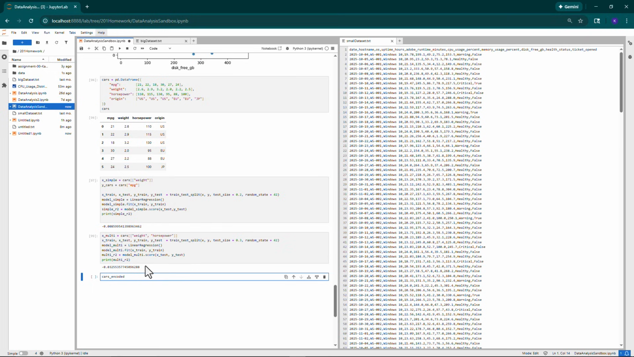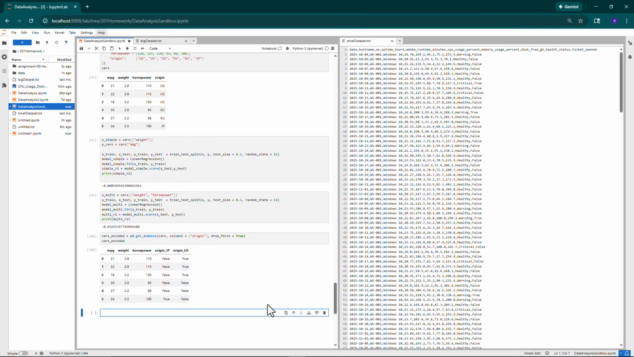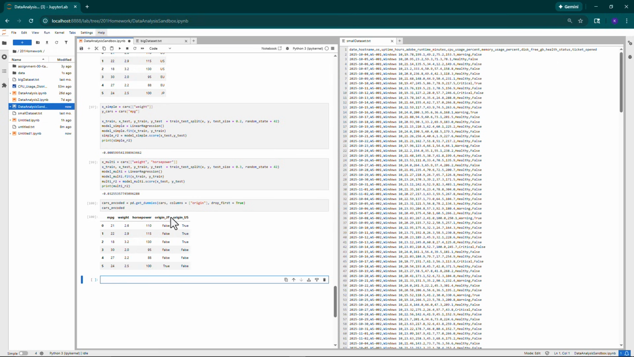So one for European and one for Japanese, and this allows the model to understand categorical differences, which we did also do something similar with our health status when we made it categorical, but in this case, we are just assigning a 0 or a 1 because it's a binary indicator, or, you know, there are two options that it could be.